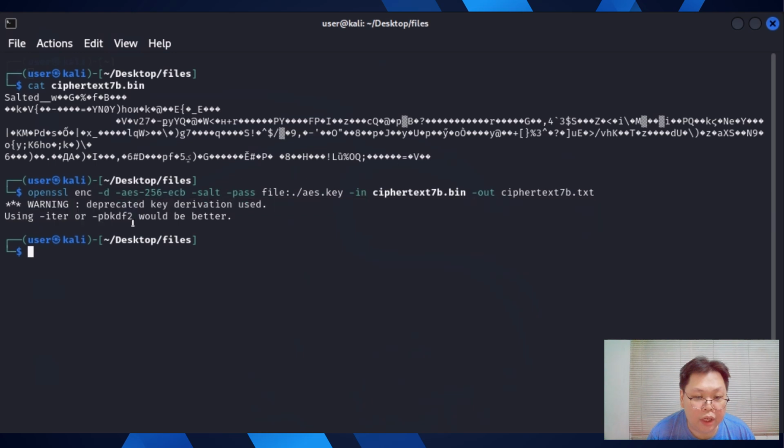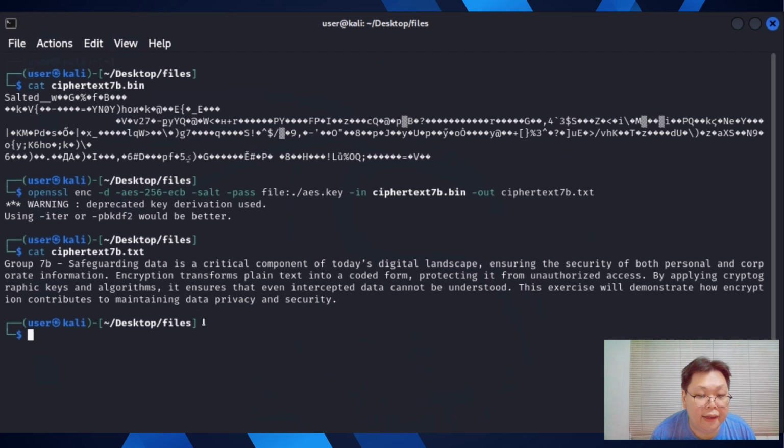Here we see a warning message because we didn't use the newer parameter -pbkdf2. It is okay to ignore it. All right, now we can take a look at the ciphertext7b that we have decrypted, and this is the message we got.